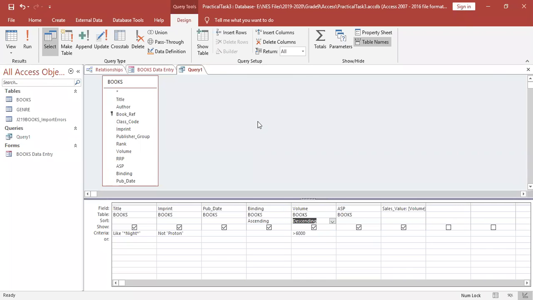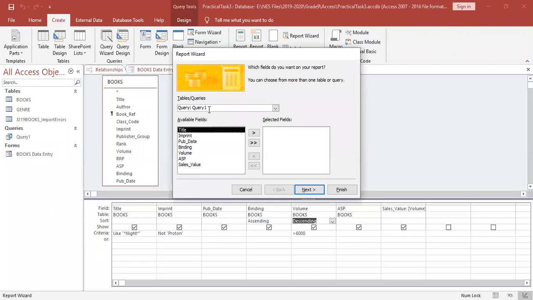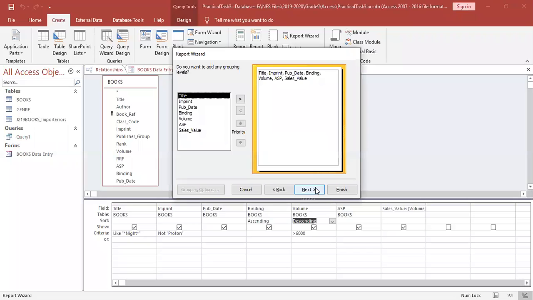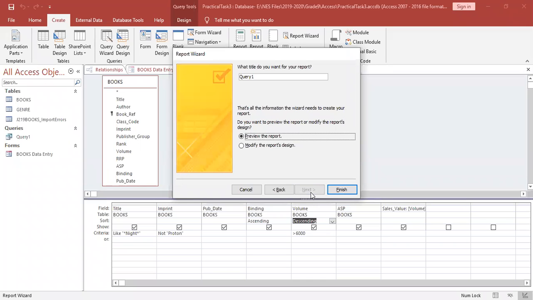Now, have the page orientation landscape, single page wide. I need now to start creating the report. So create report wizard. I'm going to choose all the fields in query one. Next. Next. Next. Be careful here. He asked for the report to be landscape, so I'm going to choose landscape, next, and then type the name, including the text here, high volume book sales.